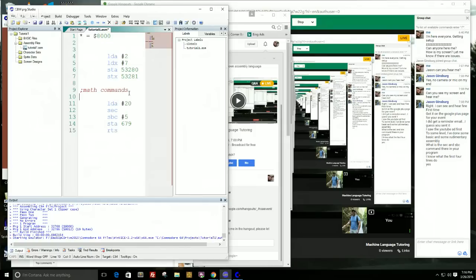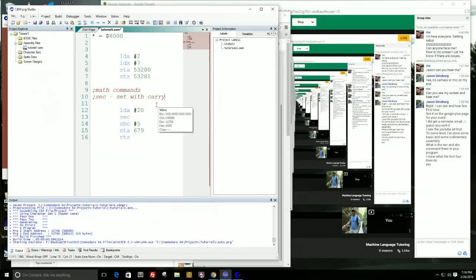And the SEC is set carry. Start commenting this out. SEC is set carry. And you have to set carry when you're doing subtraction because it can involve not only positive numbers but negative numbers. So it sets the carry flag if it drops back to negative. Like if I tried to go 20 minus 25, for example, it would take that extra bit and store it in the carry flag. But that's why you have to use the SEC to capture that carryover.